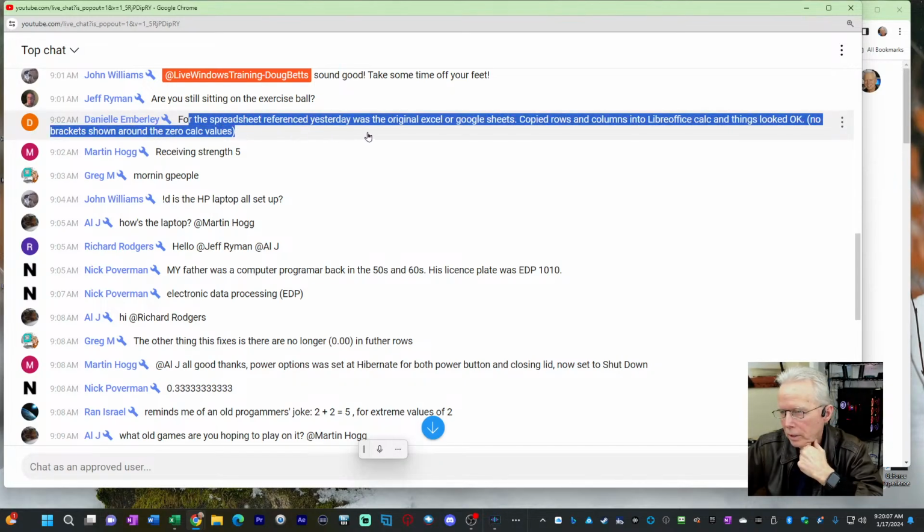Daniel says, for the spreadsheet reference yesterday, was the original Excel or Google Sheets? It should be the same way either way. The original was Excel. Copied rows and columns in LibreOffice Calc and things look okay. No brackets shown around the 0. Yeah, it wasn't the brackets that I was concerned about. It was to do the actual calculation. F2 to edit and then F9 to calc, and I don't know if LibreOffice does the same. Now, Martin Hogg sent his example from LibreOffice, and it did not fix the problem, but in his LibreOffice, apparently it did, because he sent me that thinking it fixed the problem, and it didn't.